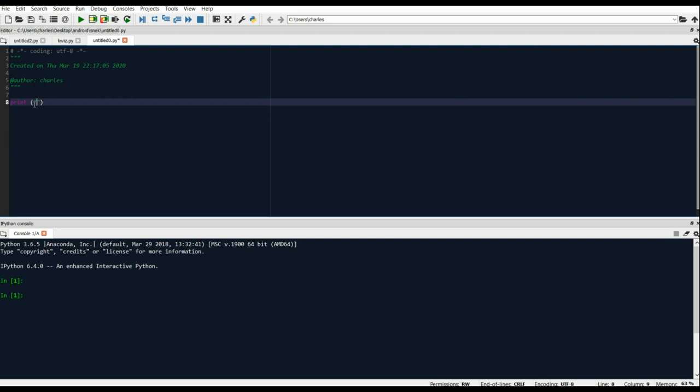So right now what this is, these quotation marks mean you can type anything in this. Hello world. And now if we run the program, it now prints hello world.